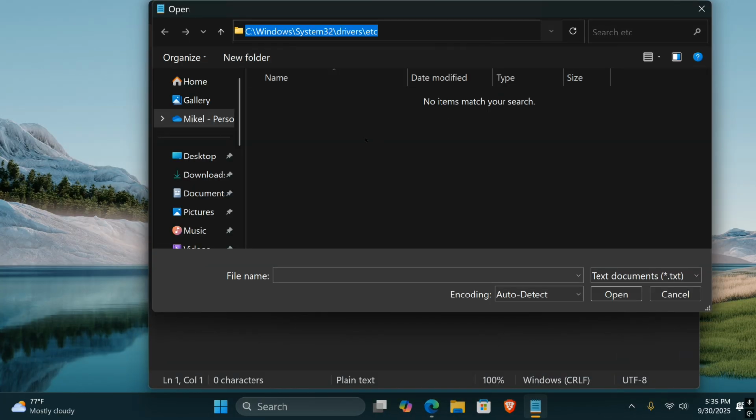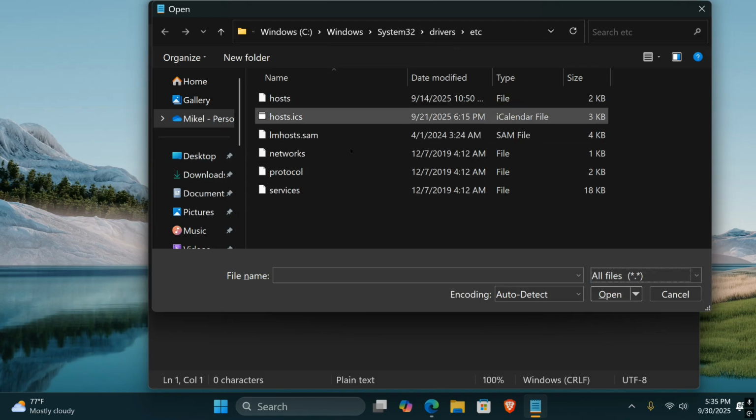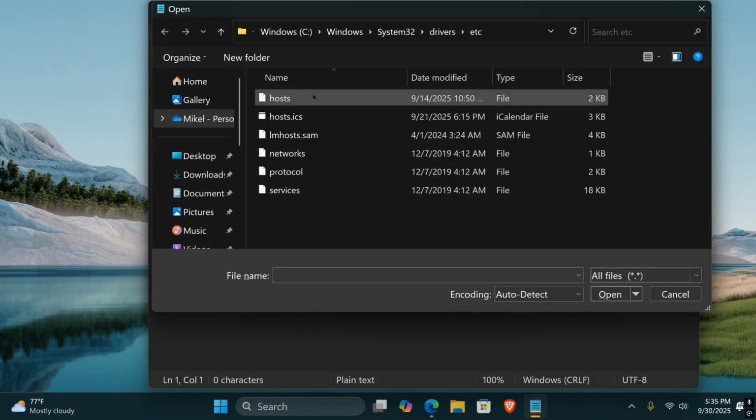Then you need to open the File Explorer and find the directory that has the host file in it. Once you're in that directory, you need to show all the files because it's a hidden system file that normally doesn't show up when you browse to it in Notepad.